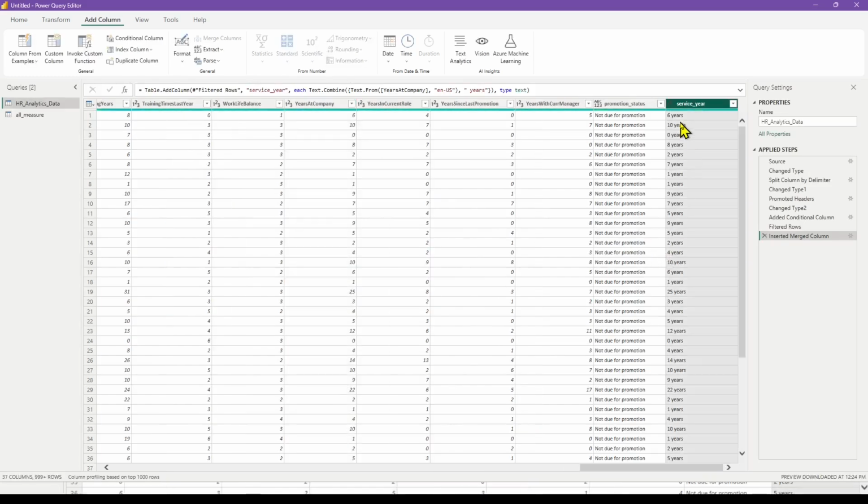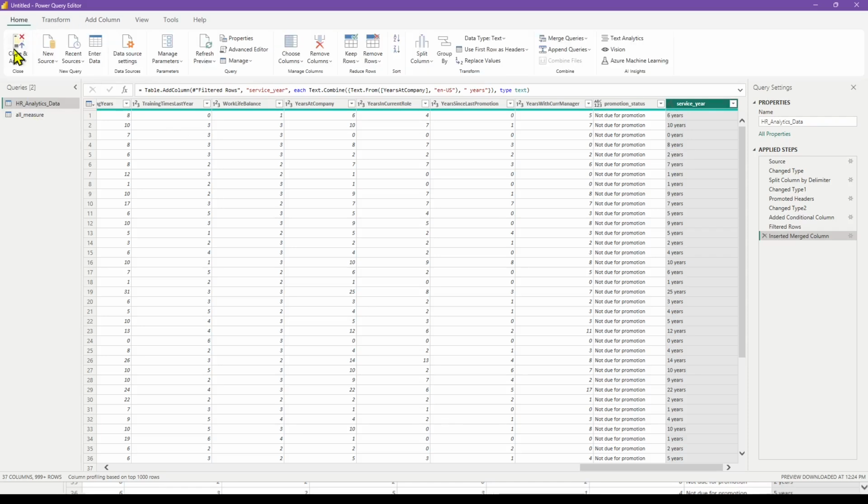And there you go. Now you can see that service year is 6 years, 10 years, 0 years, 8 years, and all these numbers are coming from years at the company right here. The only difference between this column and this column is that it's putting years at the end. That's all. Okay, this is good. I'm happy with this. So go to your home, close and apply.